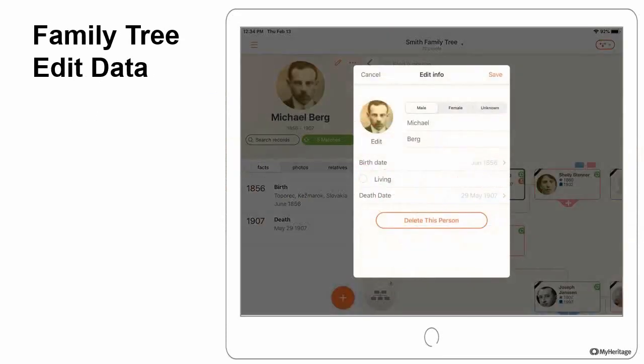Now, if you want to edit the information, it's very easy. You're going to see the information that you already have over there. As you see, I already have a birth date and I have a death date, so the living check mark is already down. And then I can just look for other facts that I have about the person and modify them as I go.